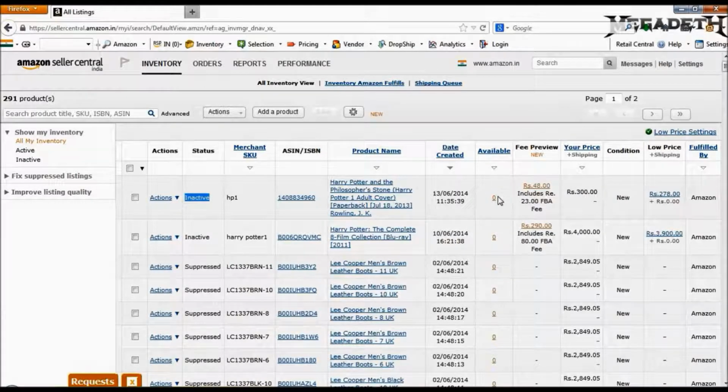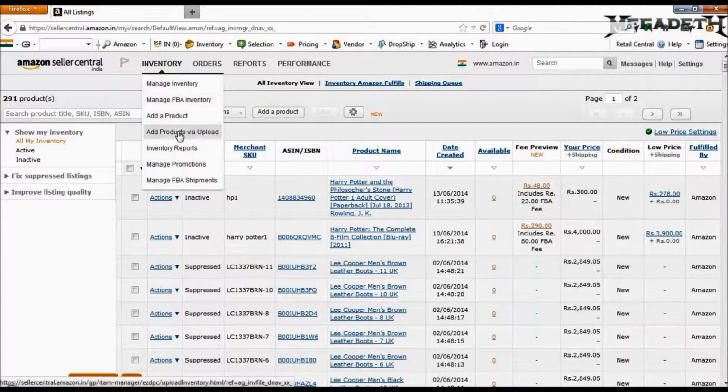The moment the quantity has become 0, you can start the whole process again of creating a shipment under Manage FBA Inventory, and then under Manage FBA Shipments, stickering the products and sending it to our warehouse. So these are the entire steps and all the features that are available under the Inventory tab.